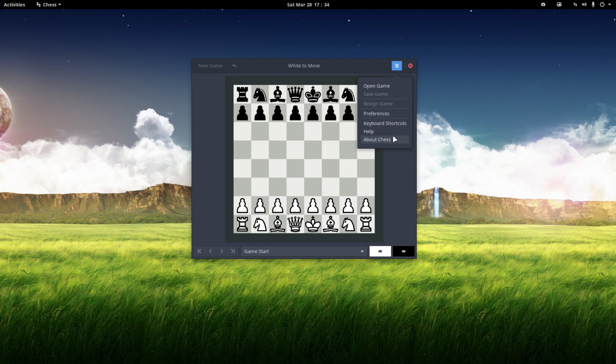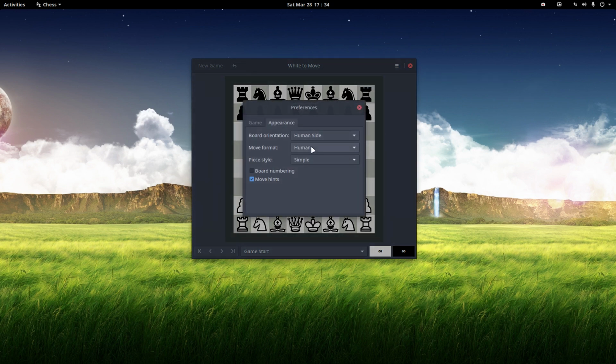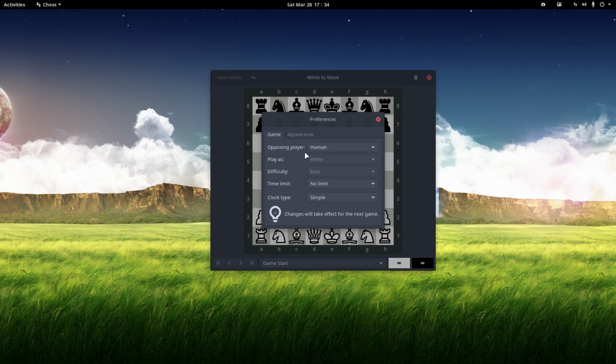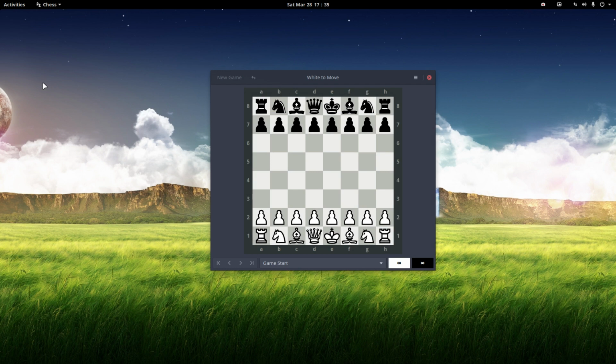Preferences, keyboard, help, about chess. Human sites. Simple and fancy. What's fancy? Okay, I rather like simple. Board numbering. Move hints. No, that's too bad. Why don't they supply some help? Control T.